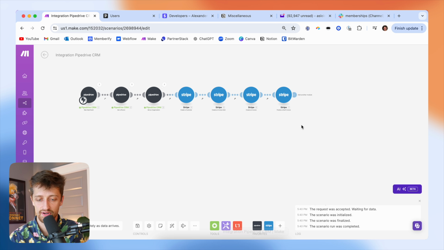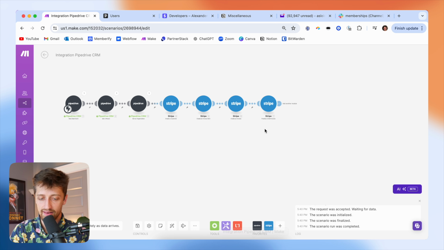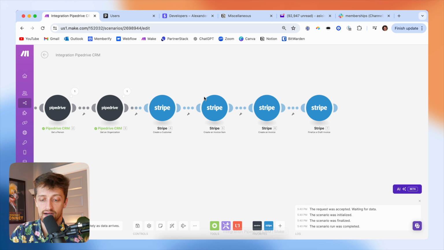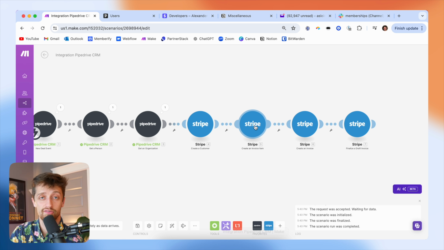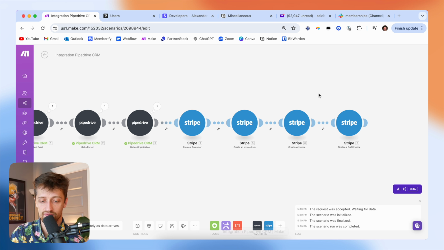All right, and so now we're looking pretty good. So now if we ran this, we would create a new customer in Stripe. We'd create a price for that customer to pay of $24.95. We'd then make an invoice for that customer with that price. We'd pull in all that good address information and name and all that good stuff. And then we'd finalize our draft invoice.